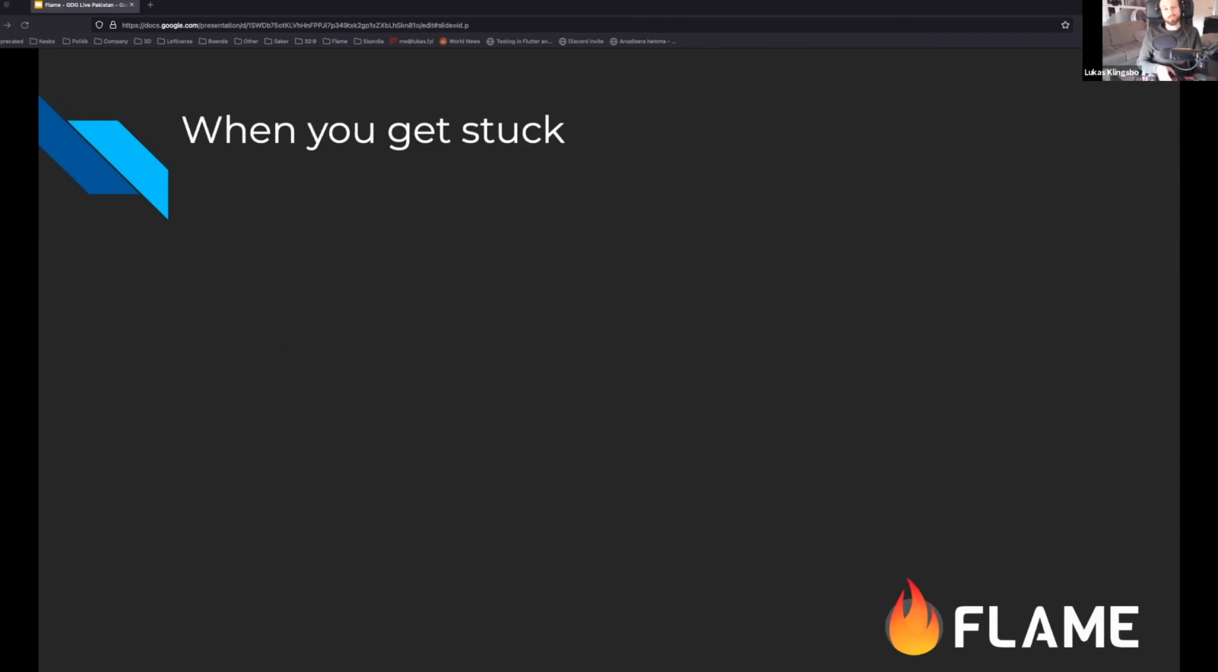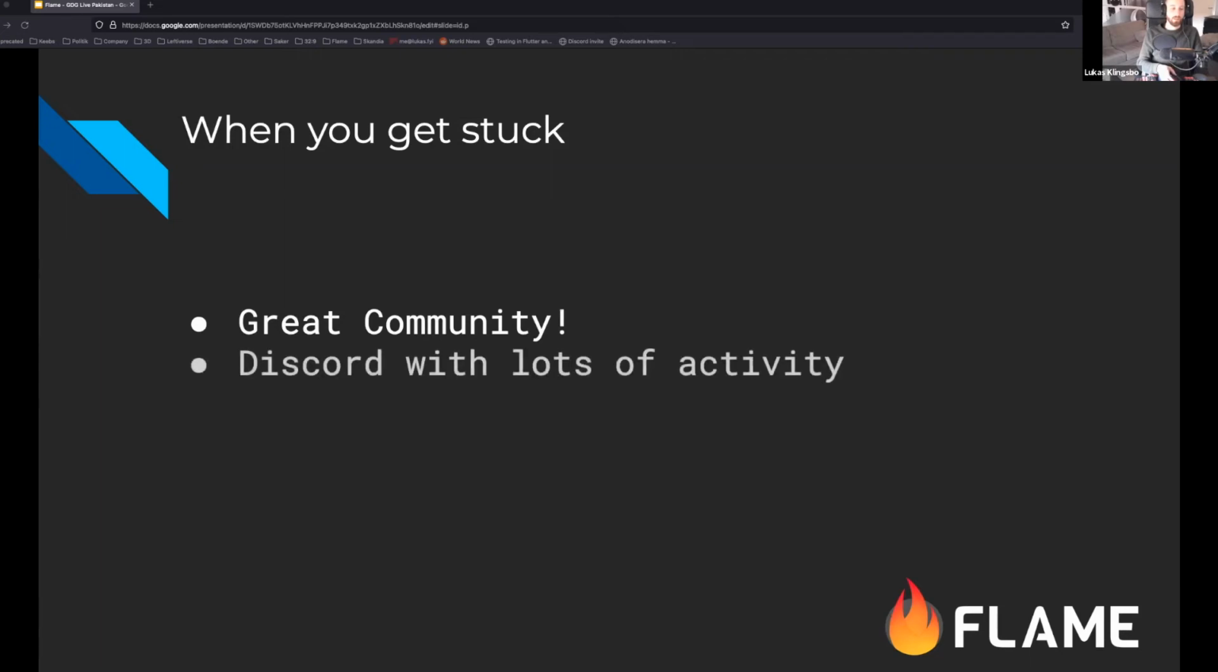So when you get stuck with Flame, what should you do? We have a super nice community. It's such a pleasure working with Flame because you get so much from the community. We have the Discord with lots of activity, which you can join. If you go to flameengine.org, there is a little join link there for our Discord. If you have questions, you can just come in there and ask, and people are usually very helpful and will get you on the right track.